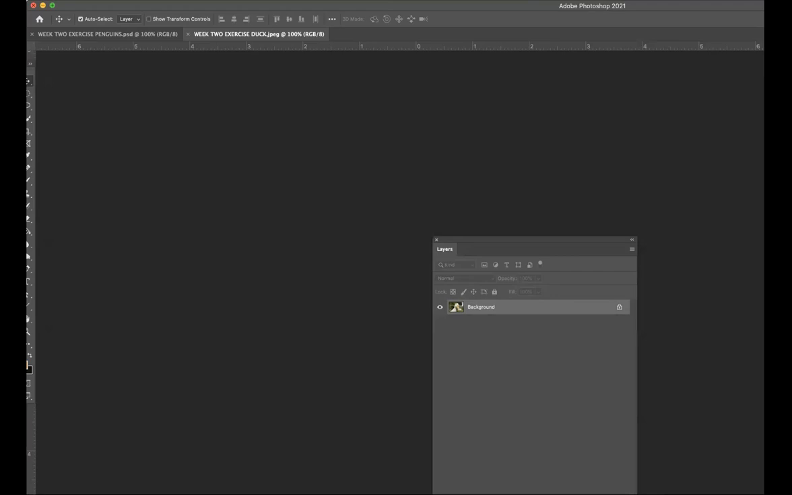With this video, we are working with the quick selection tool and two images, the duck and the penguin. So please download those two images to your folder, and we will begin working.